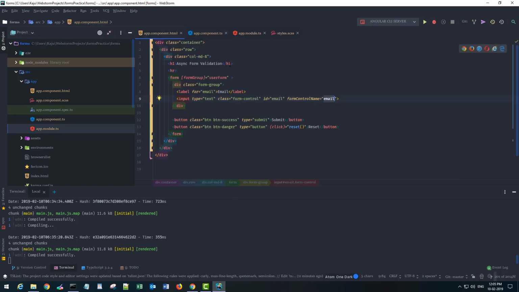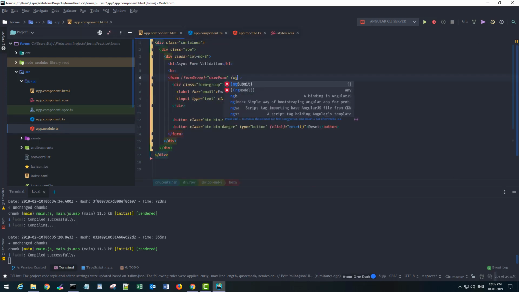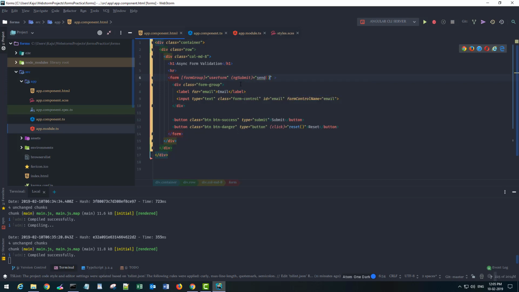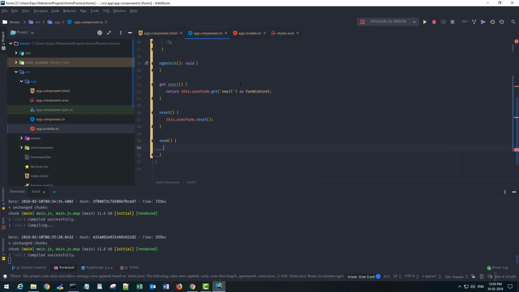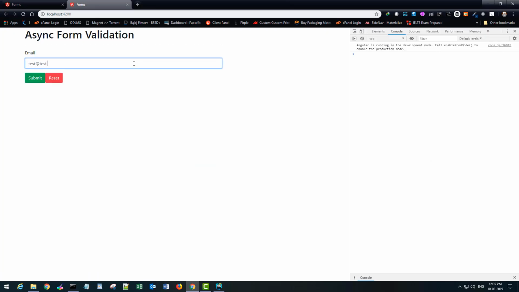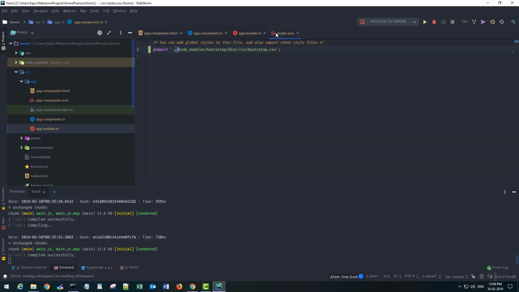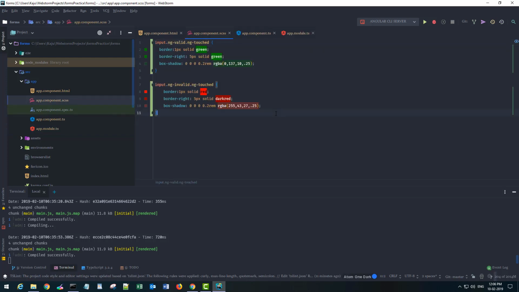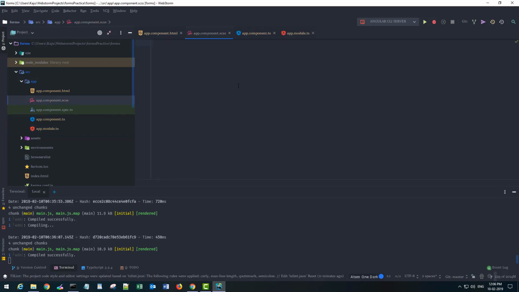So go back here, and in the form I'll use ngSubmit, send method. Okay, so send will be console.log(this.userForm.value). Okay, go back, test at test.com, submit. Great. Alright, so if you go here, let me just delete everything. I'm just checking if this works.